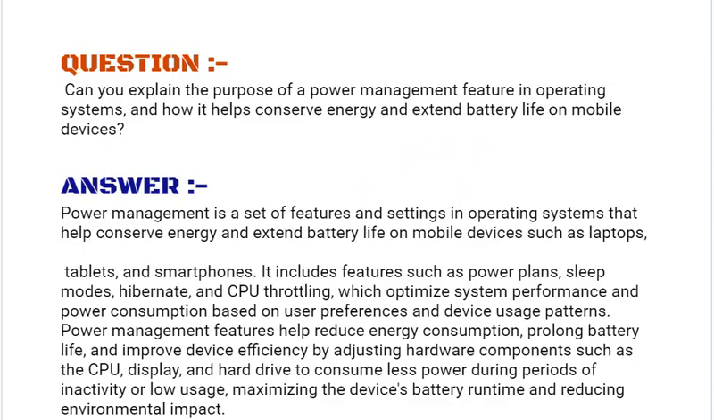Our interview question based on CompTIA A+ Core 2 is: can you explain the purpose of a power management feature in operating systems and how it helps conserve energy and extend battery life on mobile devices?